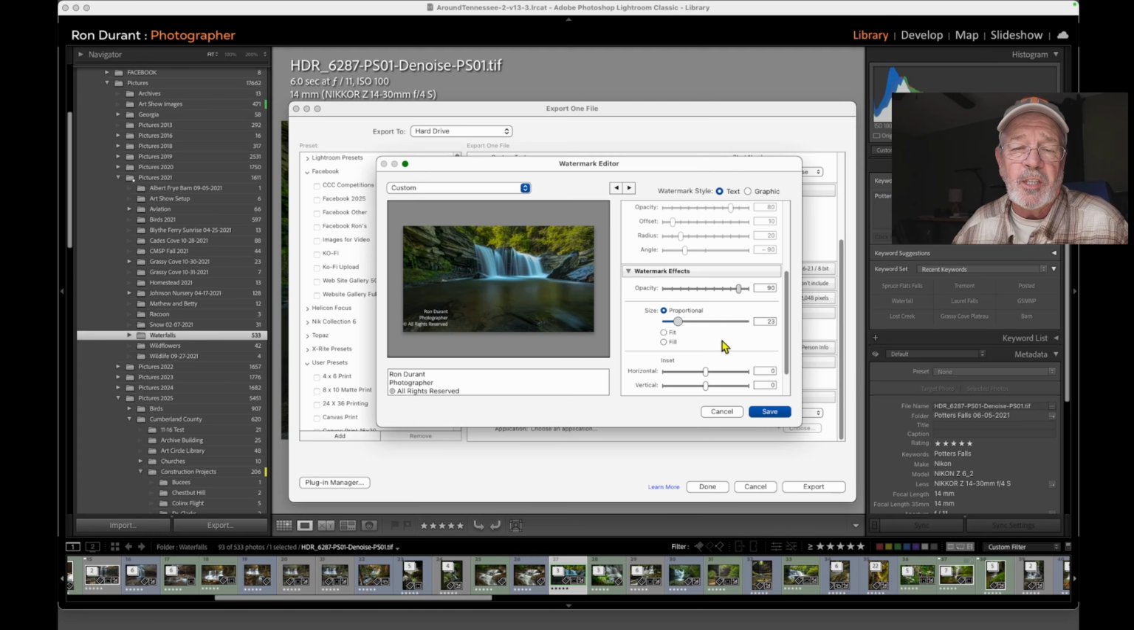And that's what we're going to do in Photoshop. I'm going to show you how to do something more special. We're going to use a graphic as a watermark instead of Lightroom text.